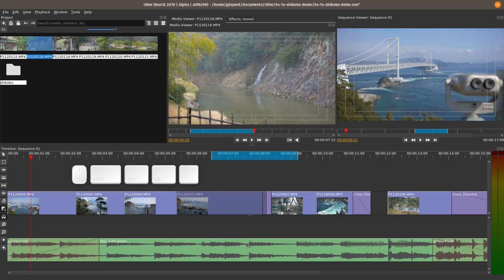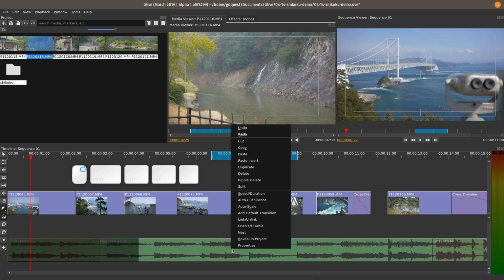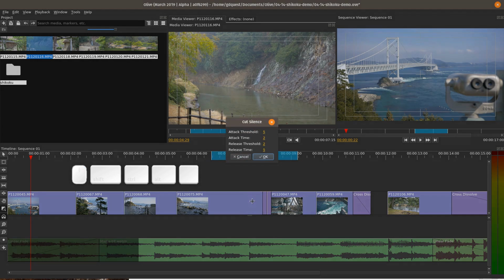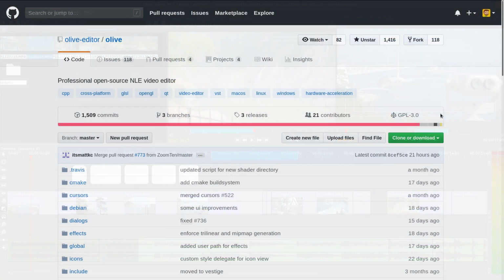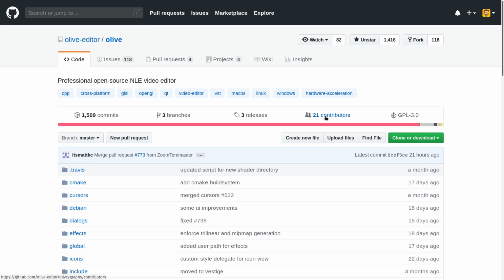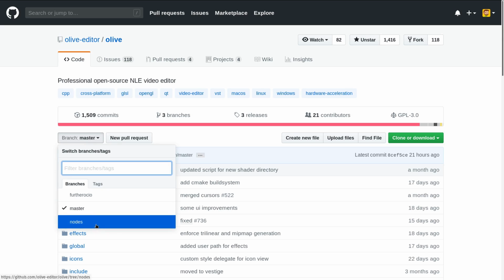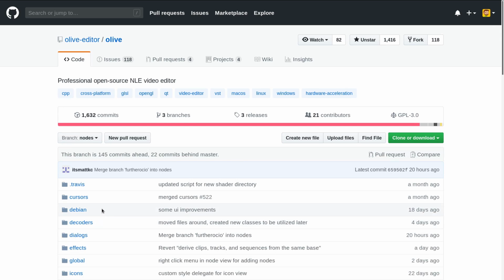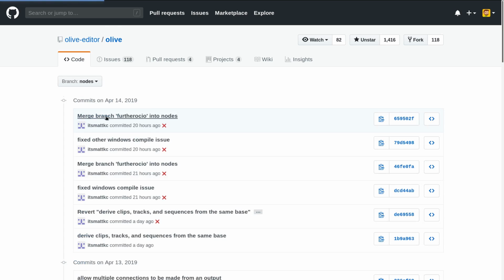Then I would like to mention that it has some nice features already, like if you select an audio strip, you can auto-cut the silences on it, those kinds of things. If we go check the project on GitHub, already 21 contributors after only 1 year in existence, this is pretty promising. Lots of stars, people watching it. And right now, Matt, if you go to the Nodes branch, is working on a node-based compositing system built into Olive. This is, there again, really promising.